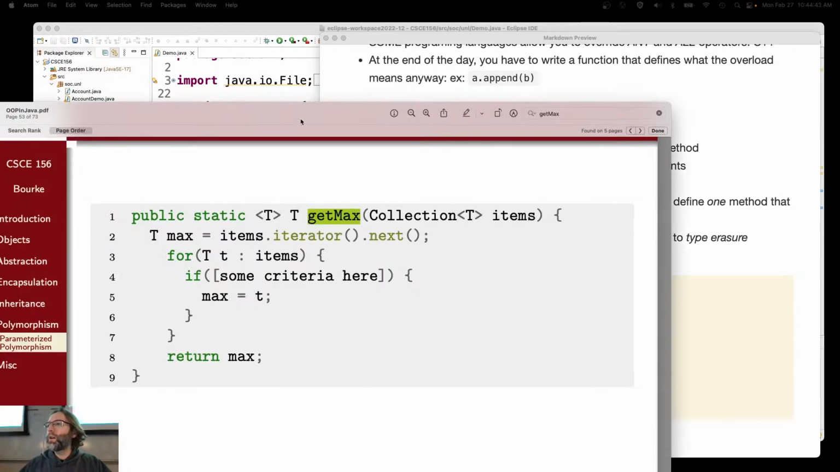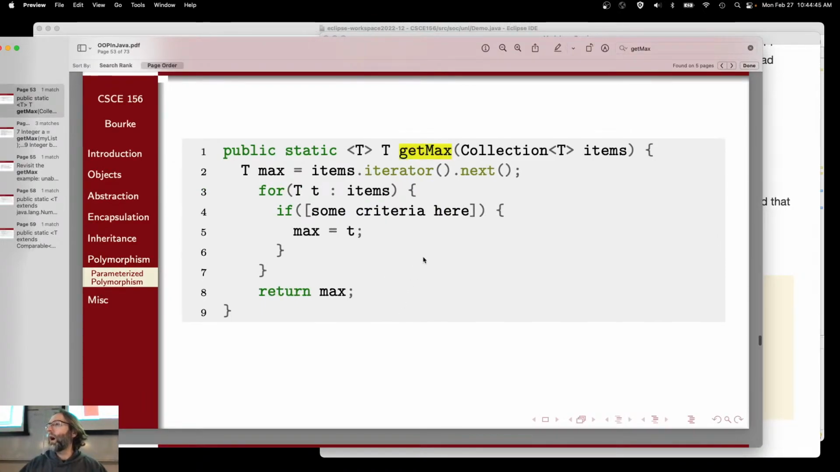Here's another example where I want to write one get max function. That is, if I've got a list of numbers, then I want the maximum value in that list of numbers. If I've got a collection of strings, I want the maximum string, in other words, the one that starts with Z. If I've got a list of bank accounts, I want to get the maximum bank account with respect to the value, the account with the most money in it.